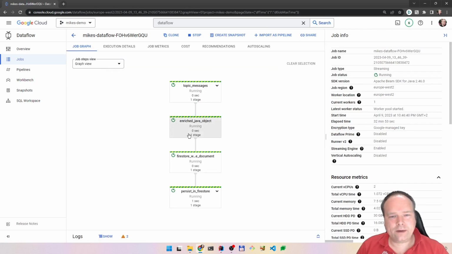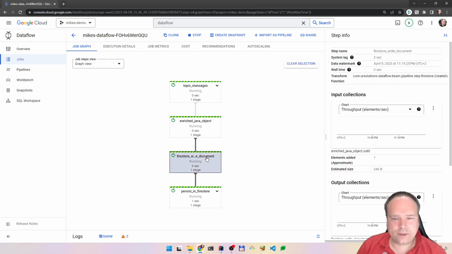But right now we have this job running right here. Right now this is a simple data flow, because we have the topic messages right here. That means that we are listening for incoming messages on a certain subscription on a certain topic. And then we are enriching the Java object. That actually means that we are just converting it into a hash map. So I presume that it's JSON, then I convert it into a hash map. Then I convert it into a Firestore write document. That's what it says right here.